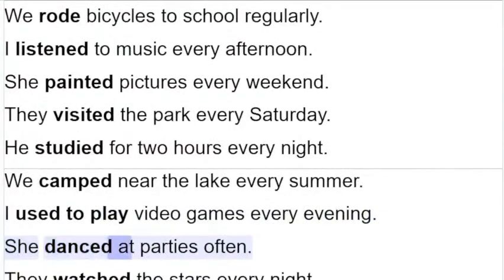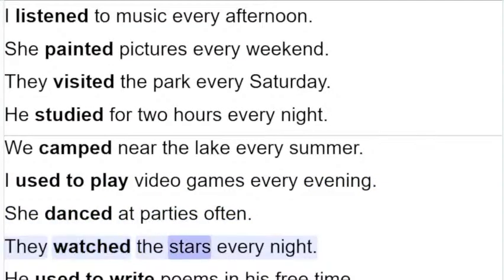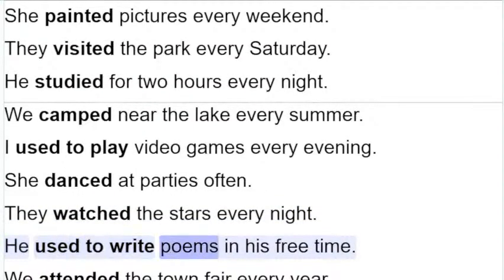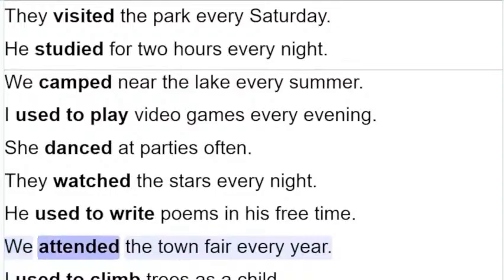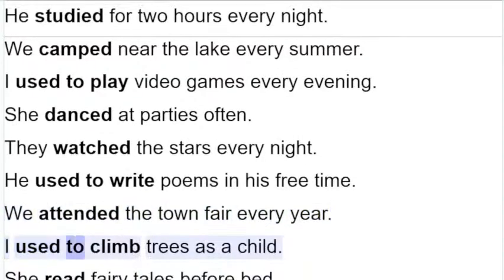She danced at parties often. They watched the stars every night. He used to write poems in his free time. We attended the town fair every year. I used to climb trees as a child.